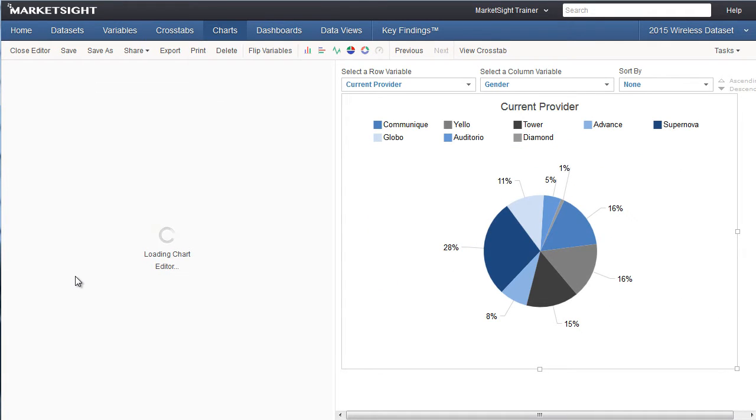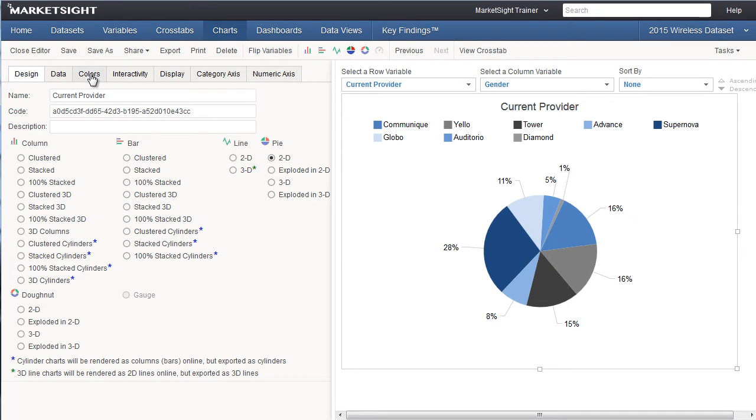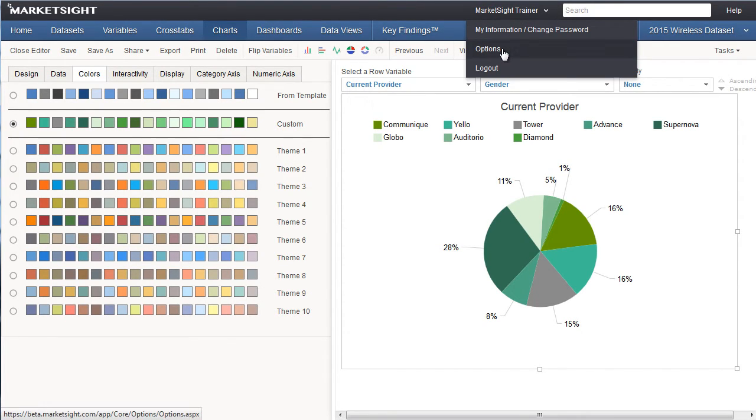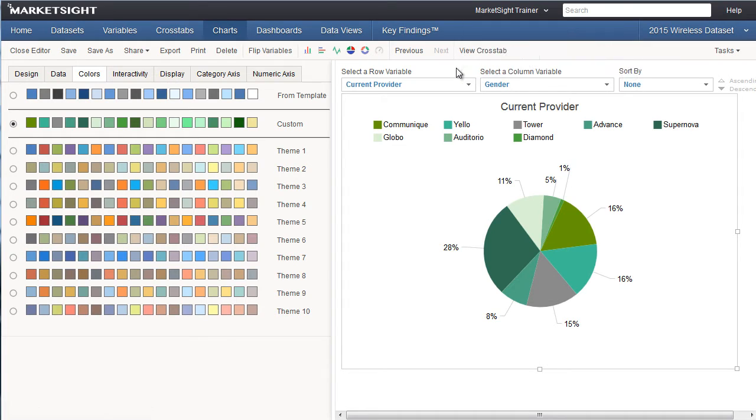In the chart editor, we've added a new tab that lets you control the chart colors right in MarketSight. You can still use the colors from your default template, as you see here. However, you can now select a custom theme, which is stored in your individual user options here. Within that custom theme, you can also control each individual color in the chart.